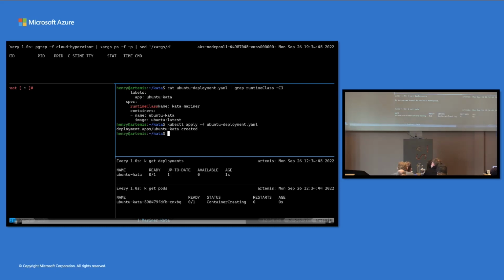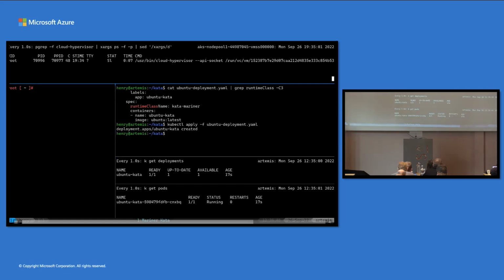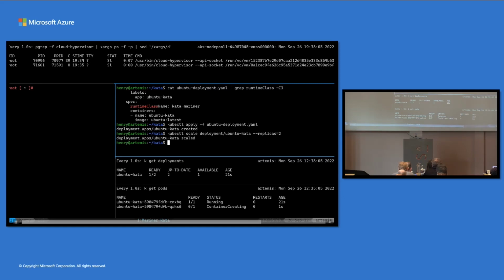We can see that Kata immediately starts up a VM and starts the container within that VM environment. We then scale the deployment up and we can see that Kata starts a second VM so that this new container runs isolated as well. When we scale the deployment back down, Kata quickly closes down the VM and reclaims those resources.